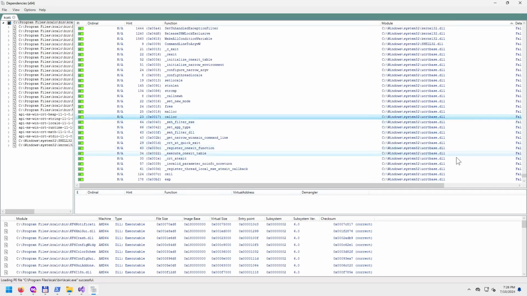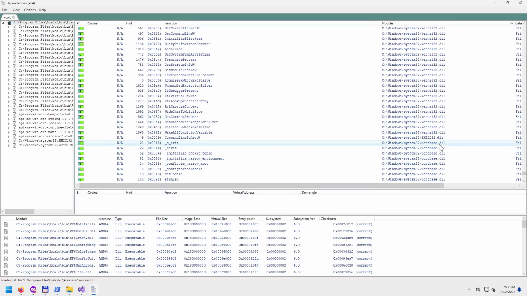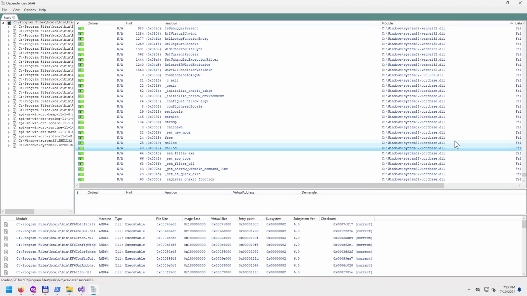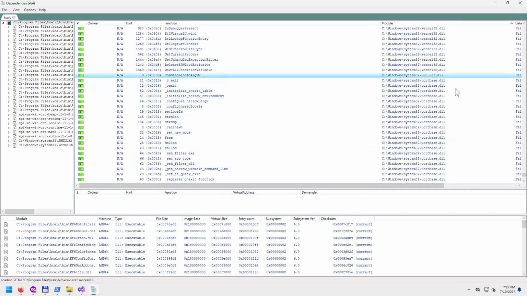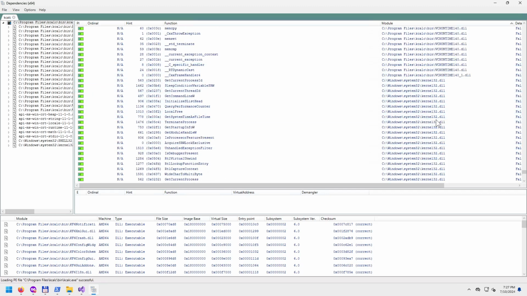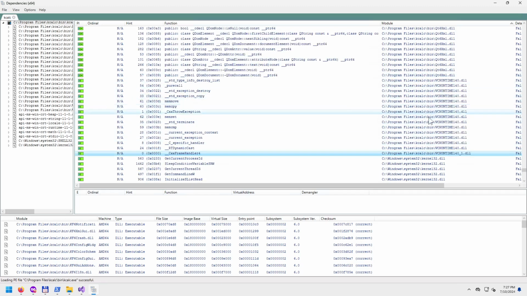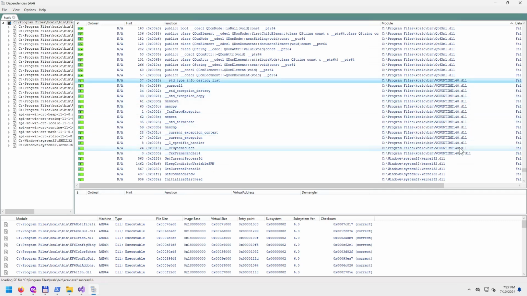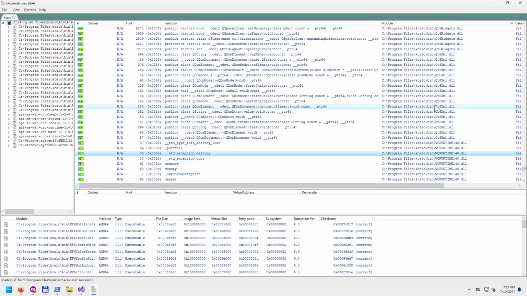Okay, UCRT base is a Microsoft Windows DLL. Shell 32 is a Win32 API. Kernel 32 is a Win32 API. And VC runtime is a Visual Studio 2022 C++ runtime. There's this version with _1 at the end and the one without.